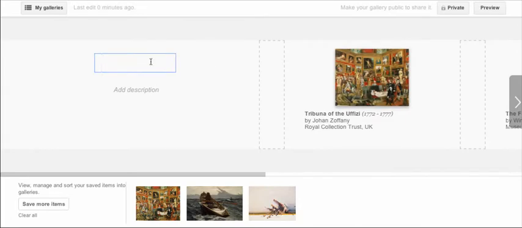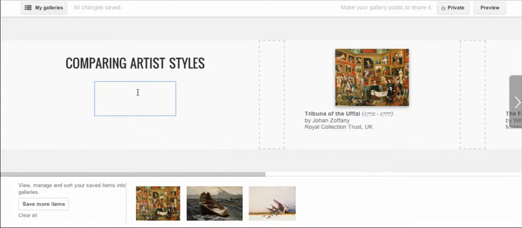You simply click, and maybe this is for comparing artist styles, and this is for Mrs. Smith, and she runs period 4 in school. And so this would be for her own personal gallery that you've compiled for her of different artistic styles, depending on what she's asked you to create. And then you can share it with her. You can keep it private and email it to her, or you can preview it.